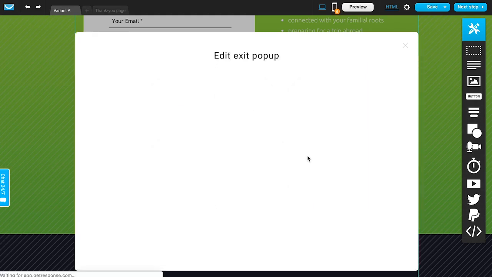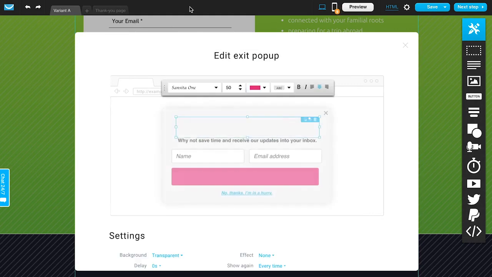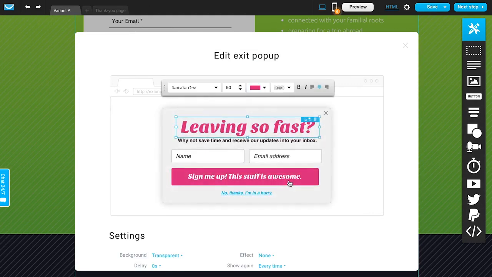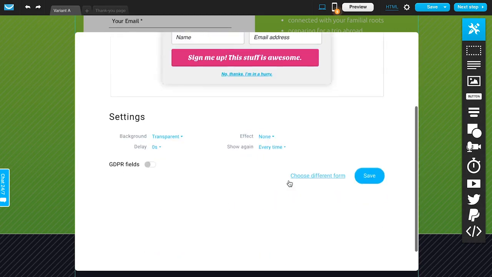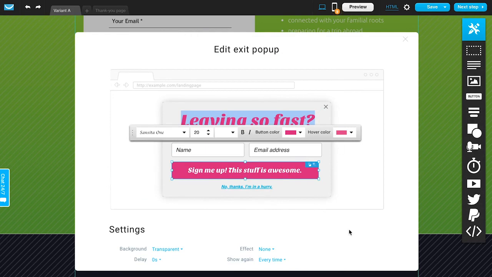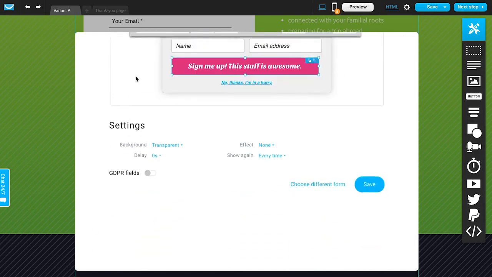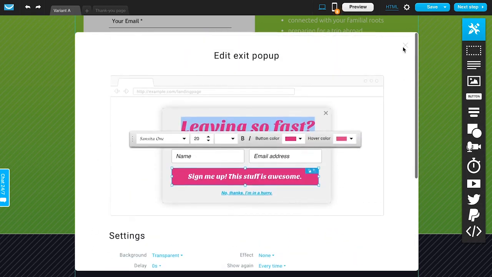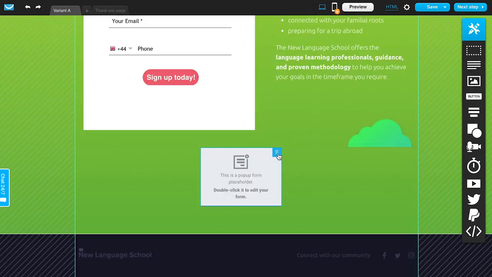So you could choose an exit pop-up. In addition to this standard form we have here, we could also have an exit pop-up that comes up if someone is attempting to leave, just to say, hey, wait a second. And then you can customize this form just like you have the other options as well, and set up the settings for that as well. So that's how you could actually add a pop-up form or an additional type of form to the page.